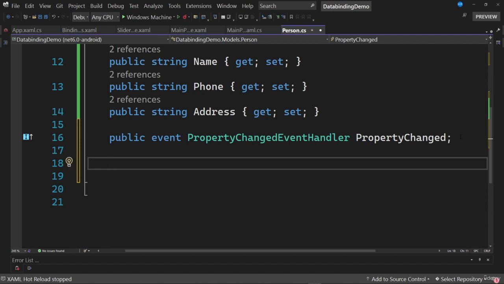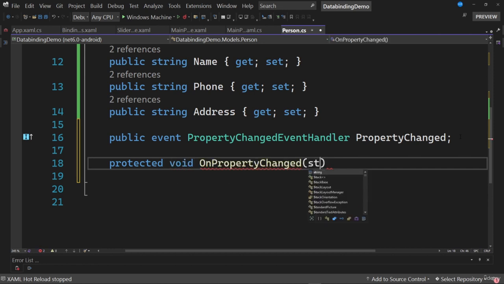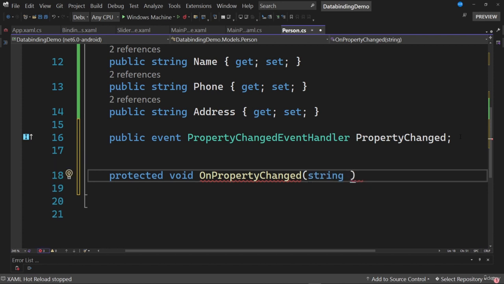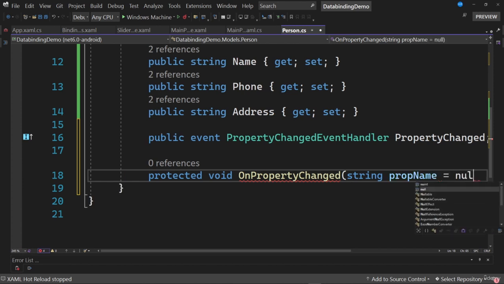What we will do then will be to create a void method which is called OnPropertyChanged. We're going to indicate that we want to pass as parameter a parameter of the type string that is called propName and that has by default a null value.